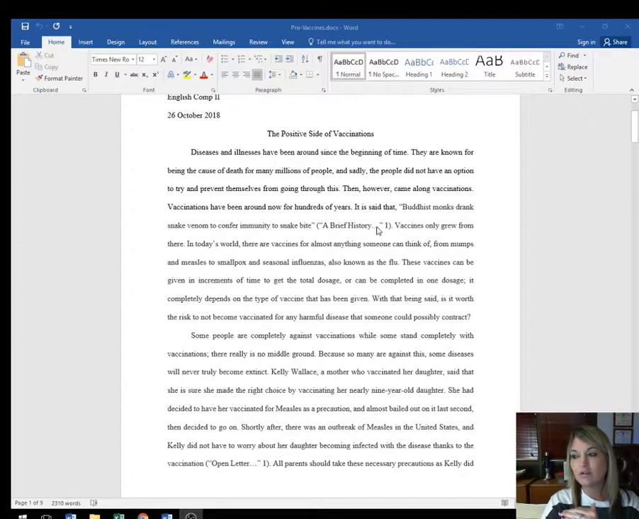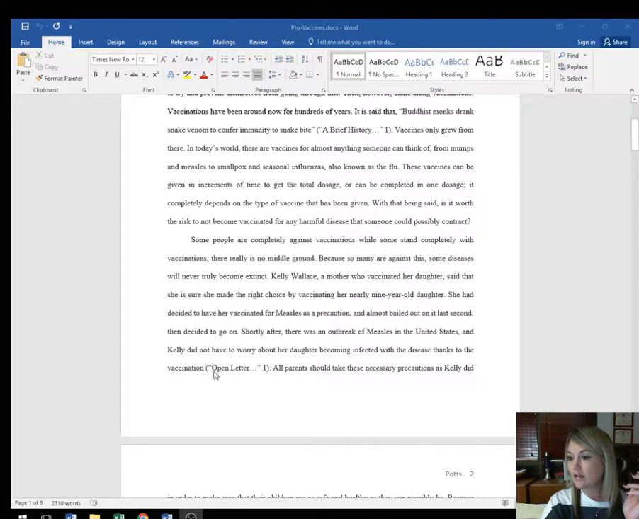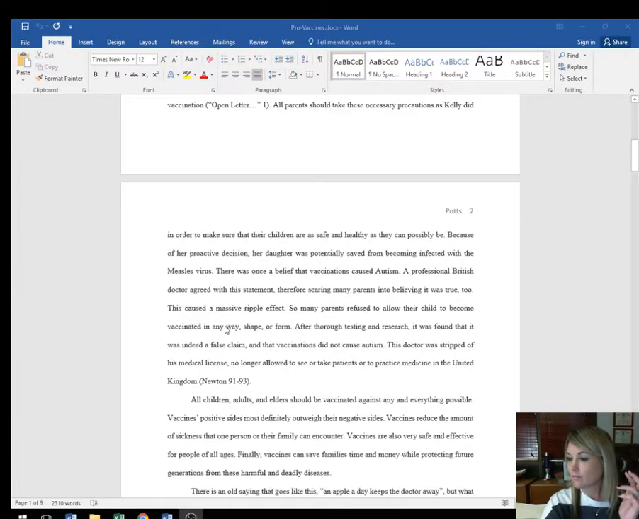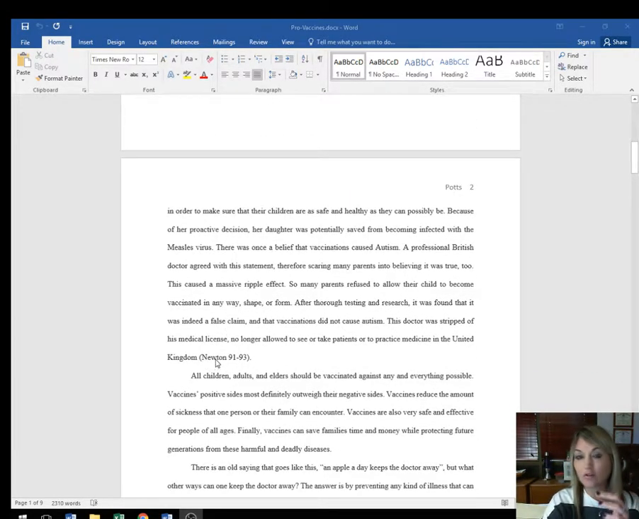A brief history, page number. It's in quotation marks. We come down here, a daughter. I was reading this one. We have the title, page number. Another one, this is telling me that this was a paraphrase or a summary, last name, page number.